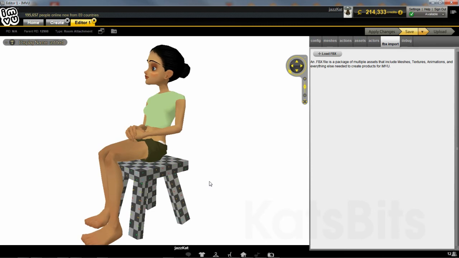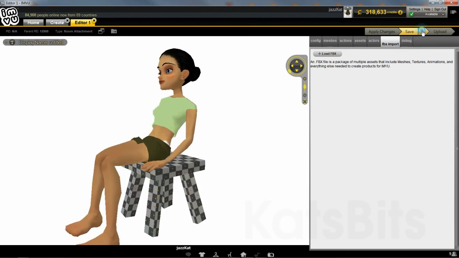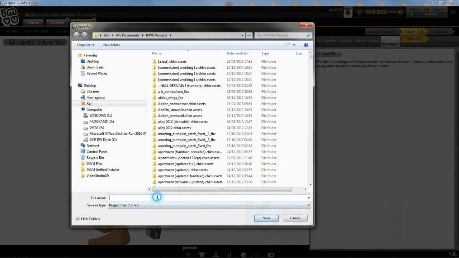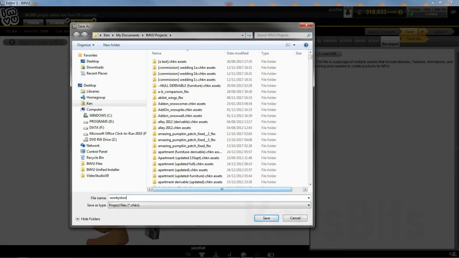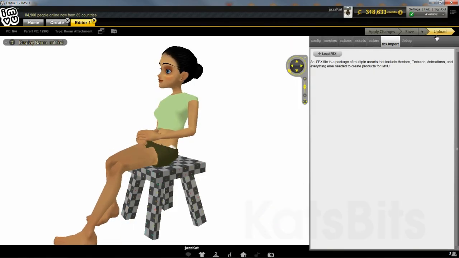All that remains is for the project to be saved and uploaded to the catalogue, so click the yellow Save button or the black arrow to save as. Type a file name, then click Save. Once done, click the yellow Upload button to begin the submission process.